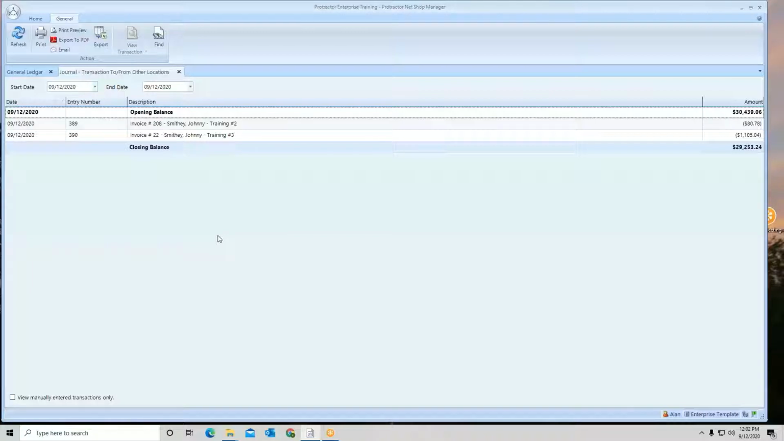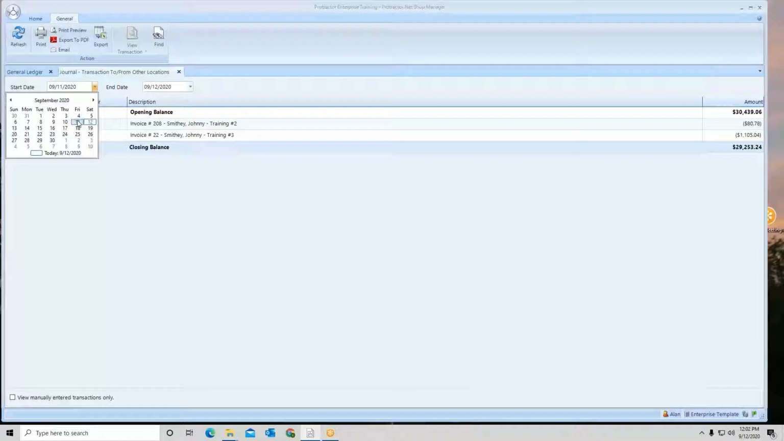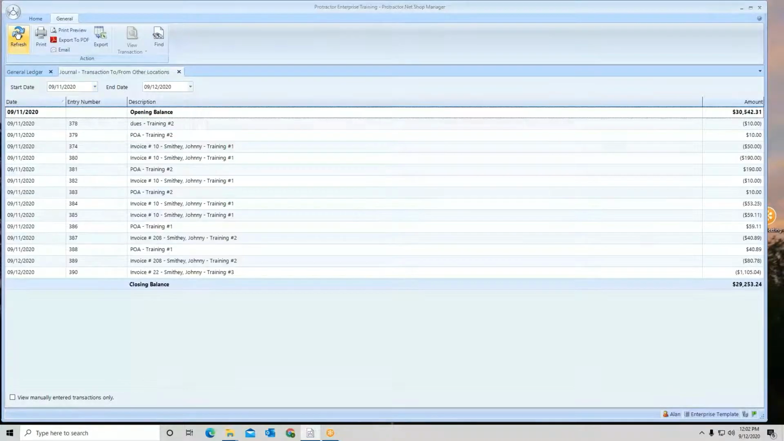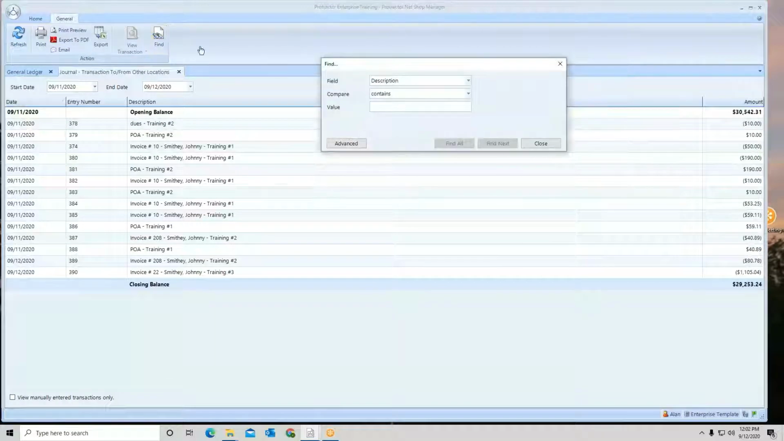Anytime you open a journal in here, it'll give you whatever the current day is. There will be a refresh at the top of the screen. You can always print, email, PDF, and export to Excel. There's always a find in here. Let's pick another day here and give a little bit more information. We'll refresh it.